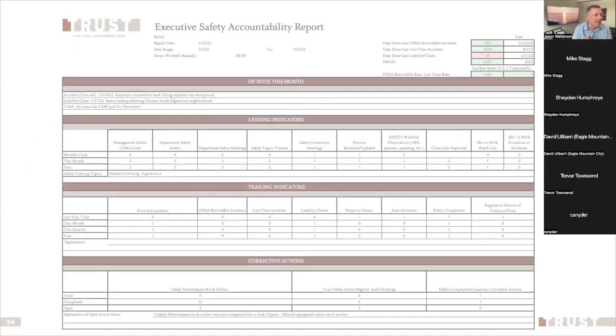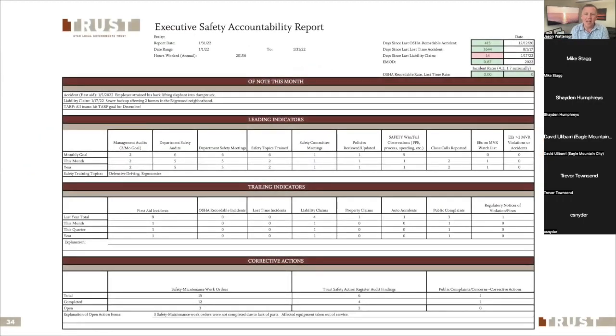All right. And then the last form. Boy, I'm gonna blast you out a whole bunch of forms, but I guarantee if you use these things, it will help your program more than you can imagine. This is called the Executive Safety Accountability Report. So by the title, who does this report go to? Well, it goes to the chief executive. Who's the boss? Who's the manager, the director, whatever their title may be.